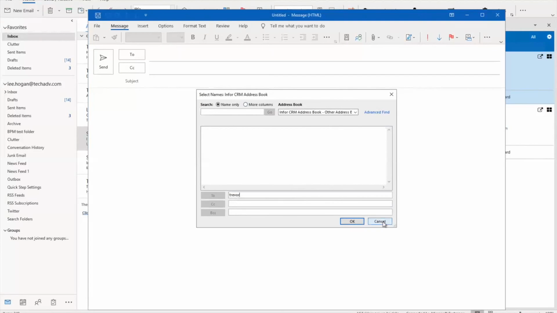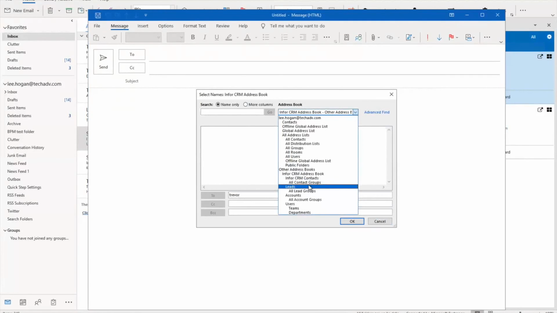So I don't have to necessarily sync my contacts to Outlook, because my contacts to Outlook are already here. Everyone in Infor CRM is potentially available to me, or I can have just a group that are my contacts that's available to me.